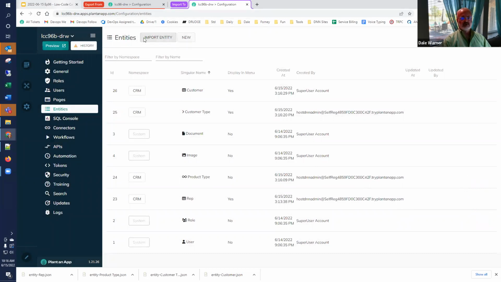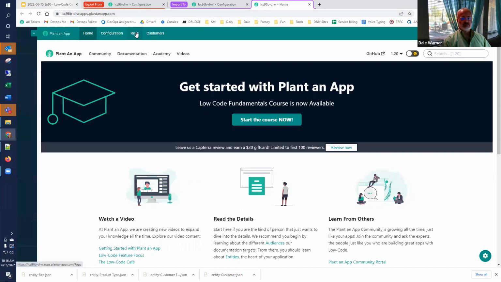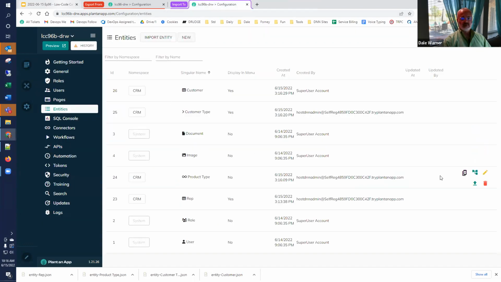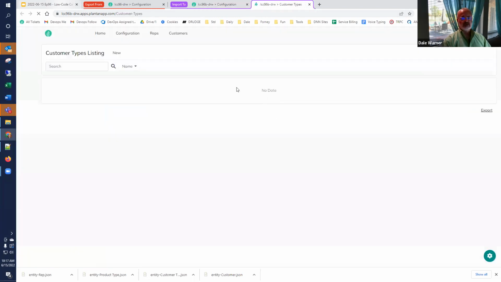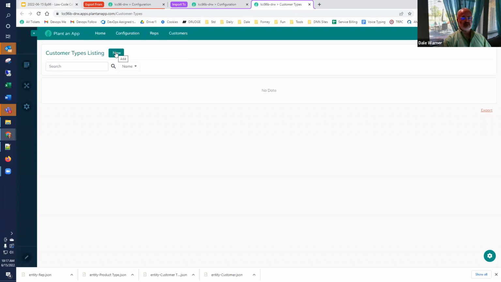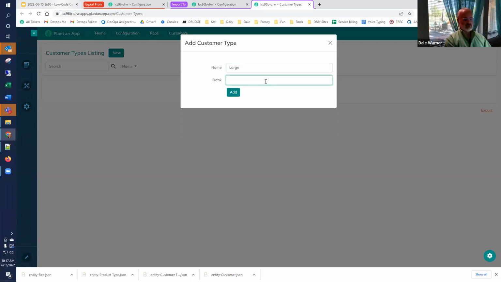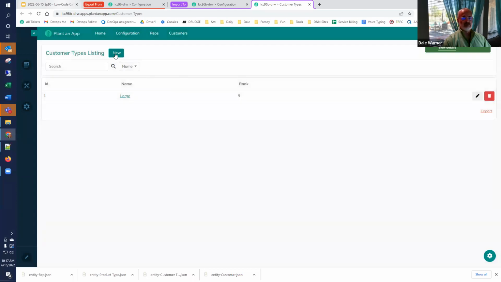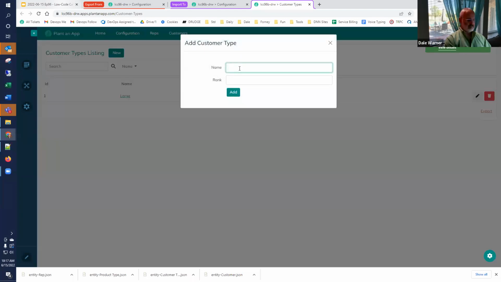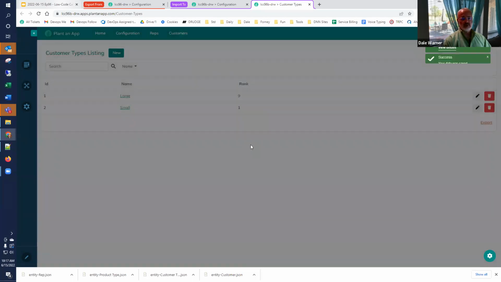So now if we were to go to the front end and take a look, we have customers, for example, now, and these other elements. Note that data doesn't transfer. It's only transporting the definition of the entity. So if you have data that needs to go, that's on you. And so when we go, for example, to customer type, the page that got created for that automatically, no data will be there, so we'll add this. We'll have large customers with rank of 9, and we'll have small customers with the rank of 1. So we've got some data there.